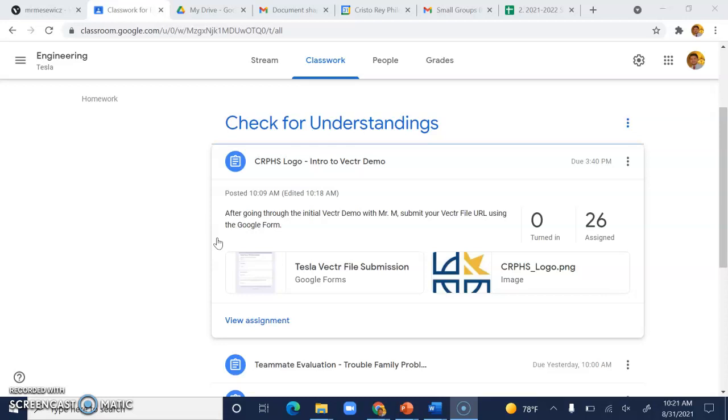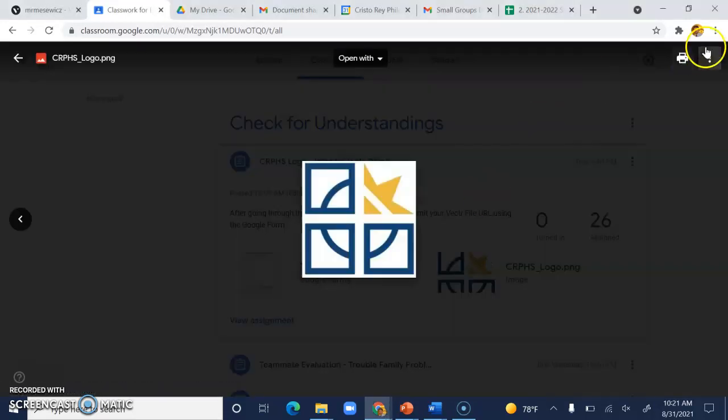Today we're going to start by actually building our own Cristo Ray logo in Vectr so that we can scale it up, scale it down, and do different things with it. In order to do this, the first thing you're going to need to do is download the bitmap image. We're going to be creating a Vectr version of this bitmap image.